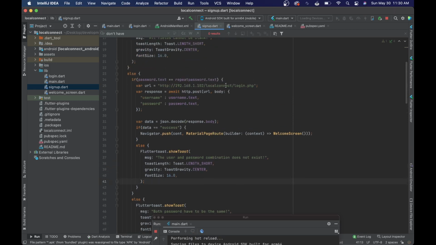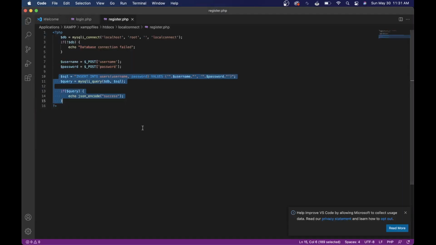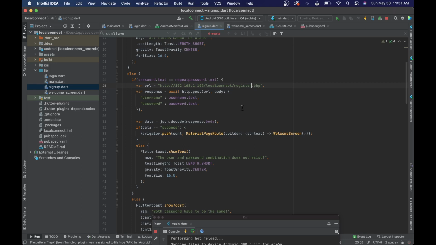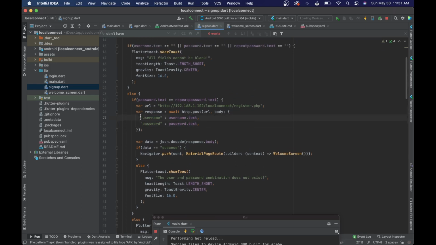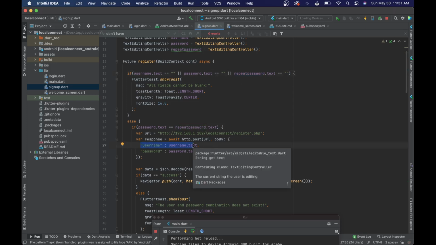Okay, and then of course change your local connect, your file access here, to whatever you've named it in your htdocs folder. So we have it register.php, and then it's gonna be the same. We're just passing username and password here. Do not pass repeat password. We are just using repeat password to check if it's the same.